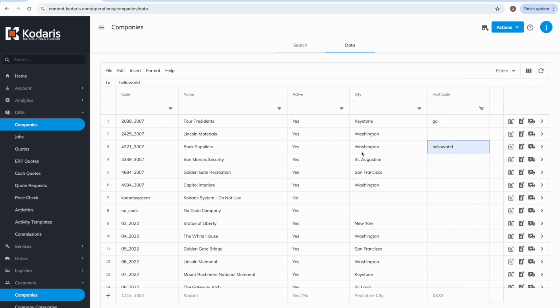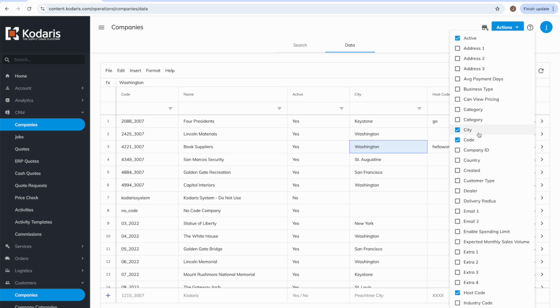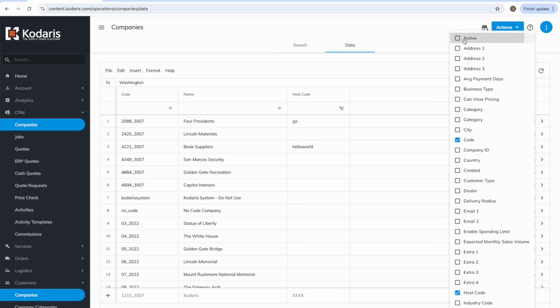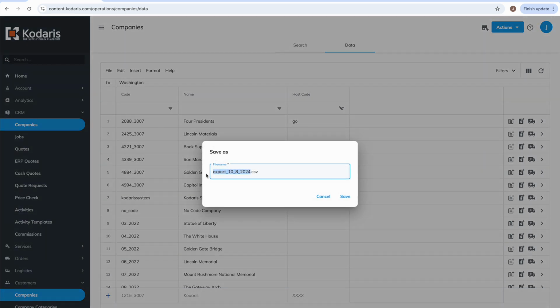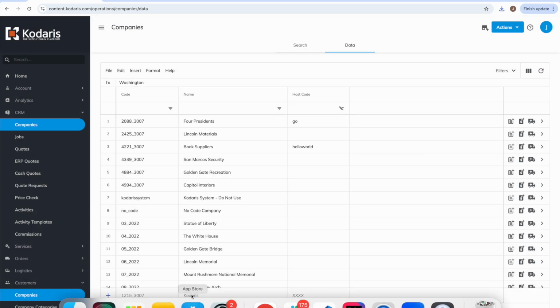Let's remove all of the columns we don't need. All I want to do is set the host codes on these customer accounts. So I'm just going to go ahead and export the code, name, and host code columns. I don't need these active and city fields, so I'm going to go ahead and remove those. And I'm going to run an export just so I can get a sample sheet of what this is going to look like. So I'm going to go ahead and export. And now I'm going to open up that spreadsheet in my spreadsheet tool.